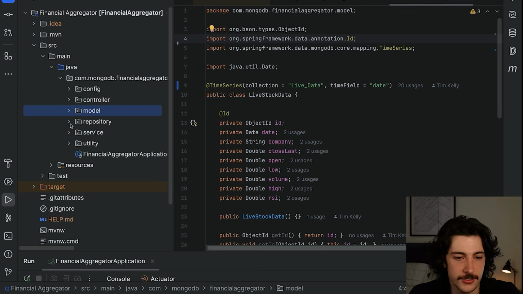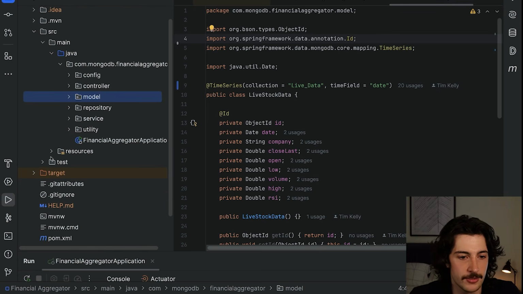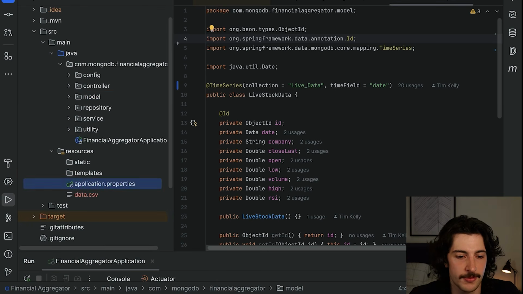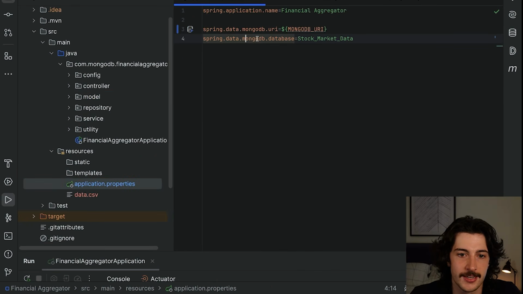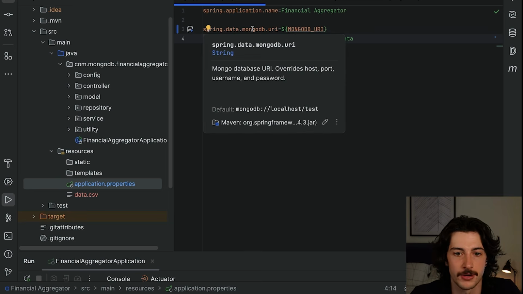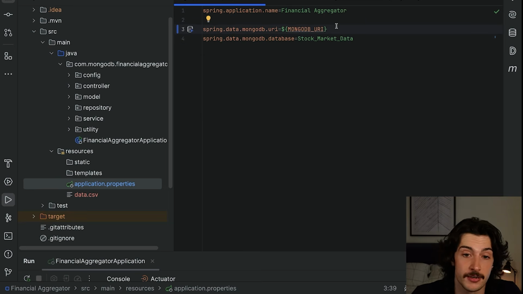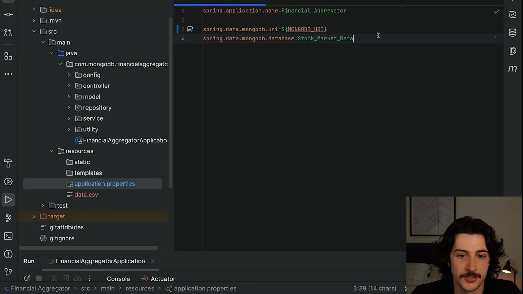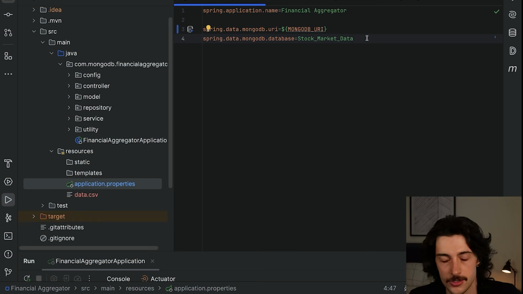Now, first things first, what we're going to do is bring in that connection string that we just got from the Atlas UI. So to do that, we're going to go into resources, and we have application.properties, and in here we have our spring.data.mongodb.uri, and I just set an environment variable here for MONGODB_URI and have that pasted in here. And underneath that, I also specified our database. For this, it's spring.data.mongodb.database, and it's that stock_market_data database that we just created in the Atlas UI.